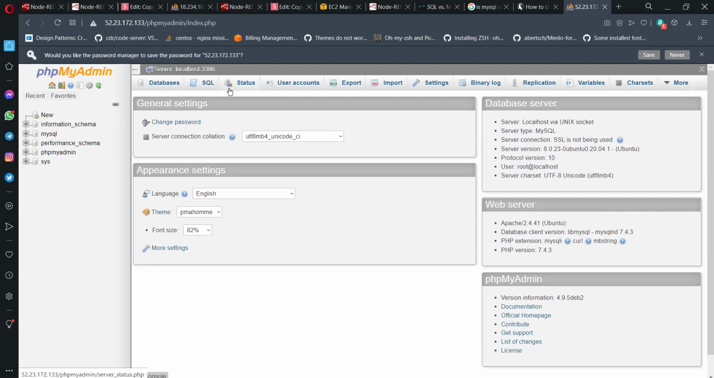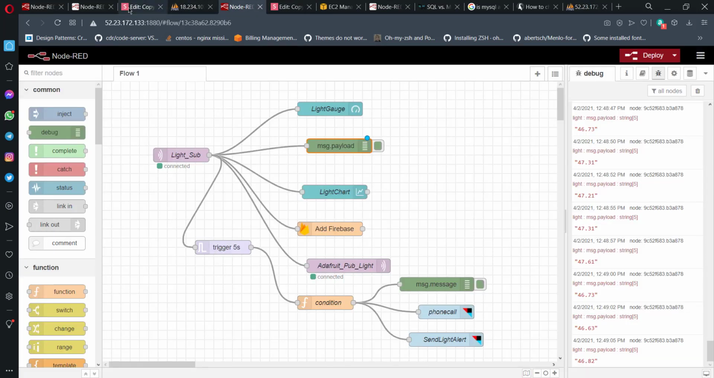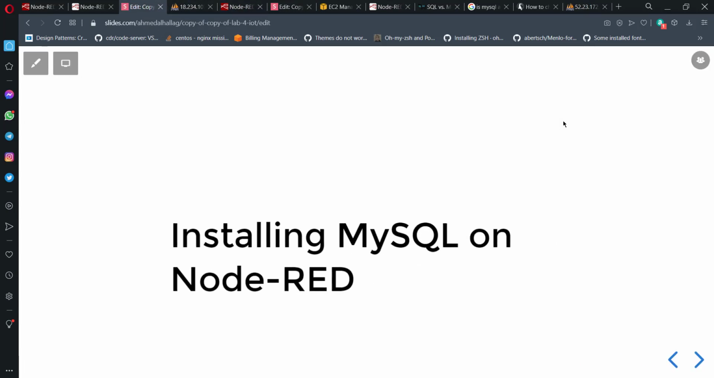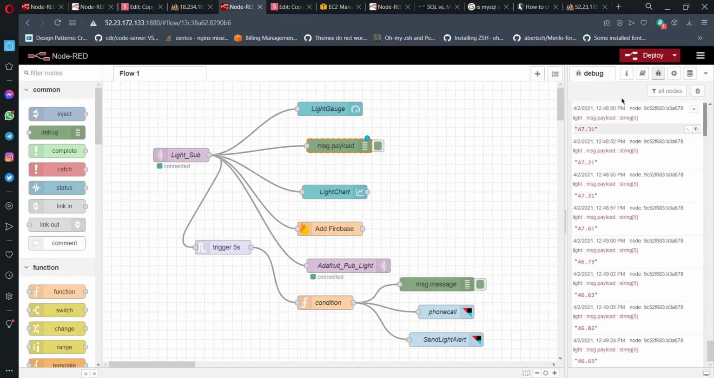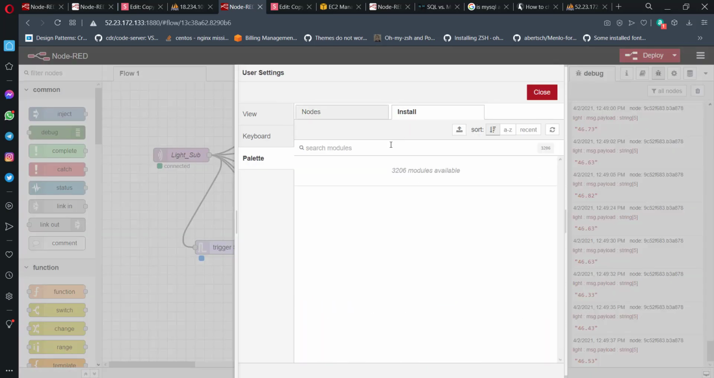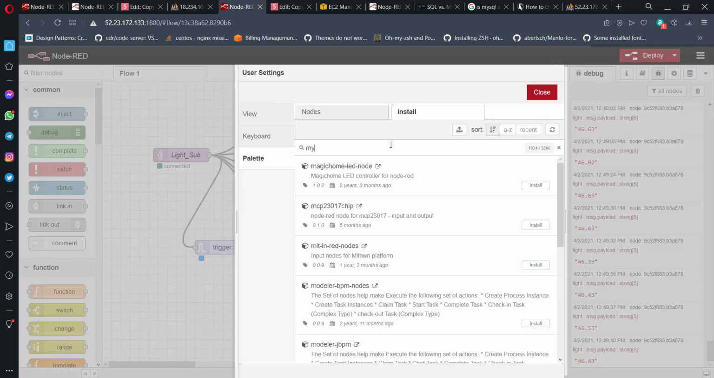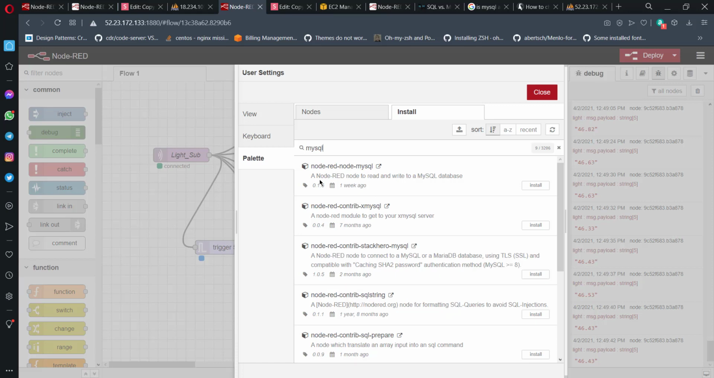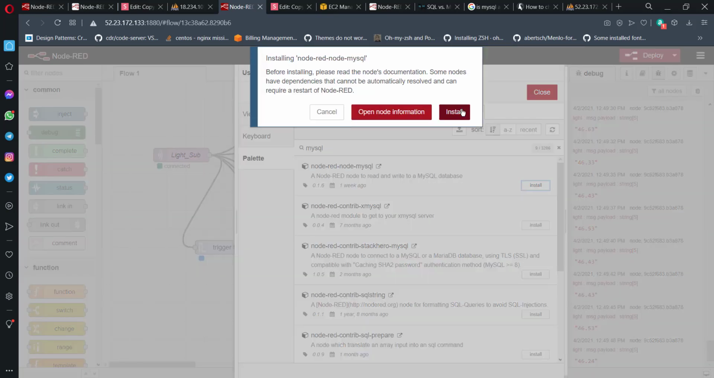All right, and we are inside phpMyAdmin. Now the installation is essentially done. What is left is that we need to install the MySQL node in Node-RED. All right, so I'm going to go to my flow and go to settings, to manage palette, and go to install, search for MySQL, and install the first one, which is basically node-red-node-mysql, and install this.